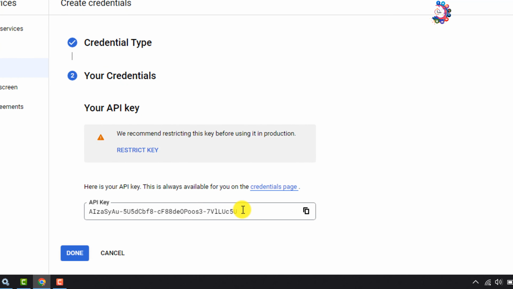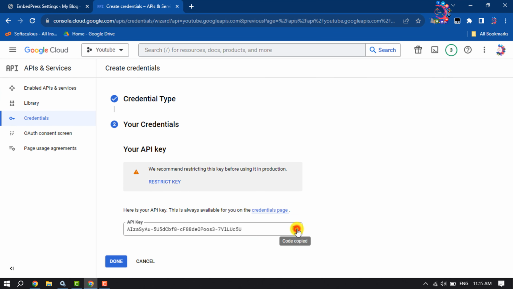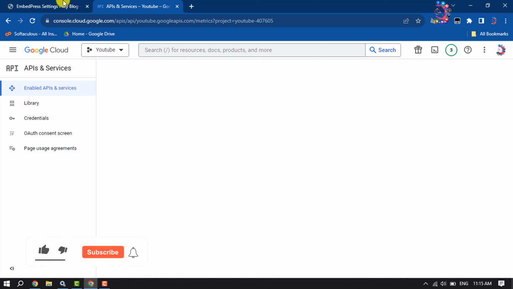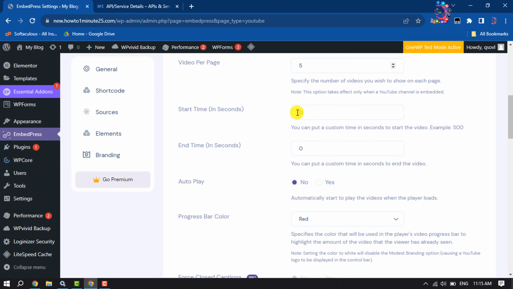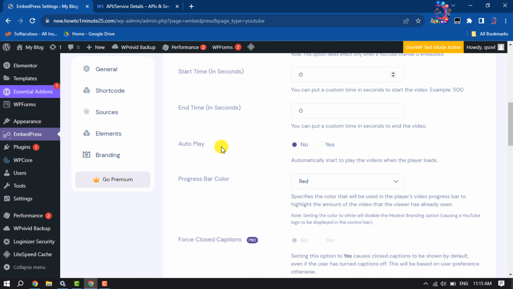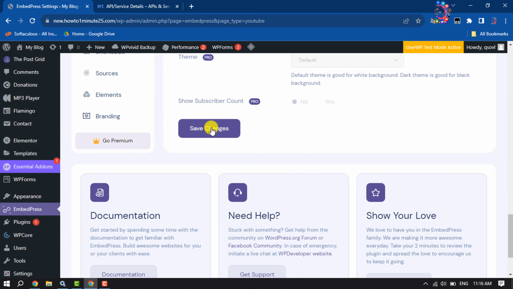And as you can see, my API key has been successfully generated. Now copy this API key and click on Done. And now go to the EmbedPress plugin settings page and here paste the API key. And you can change videos per page. For example, I'm adding 5 videos per page, and you can add a start time in seconds. You can enable autoplay. Now scroll down and click on Save changes.